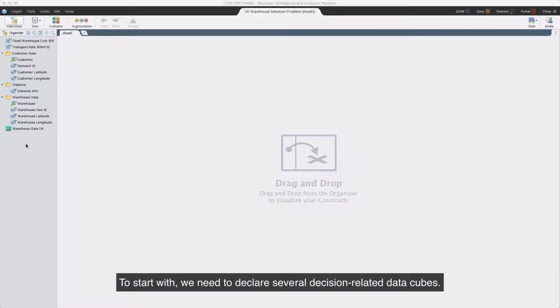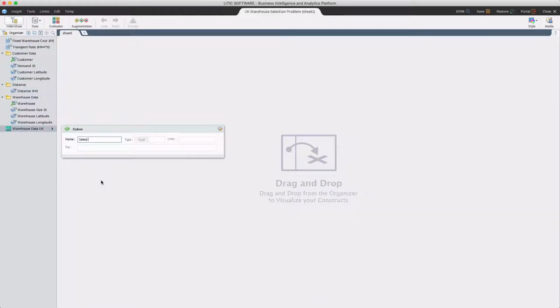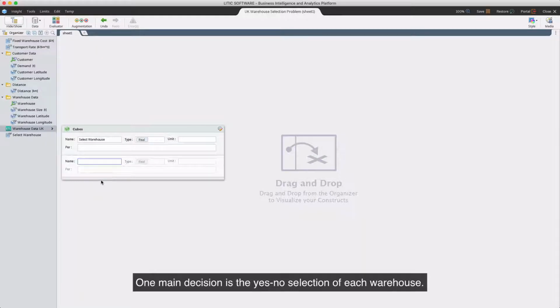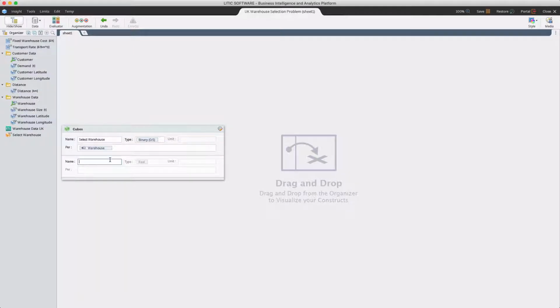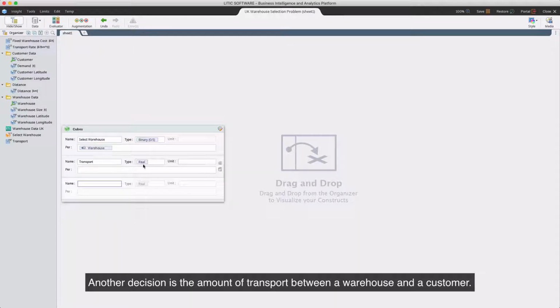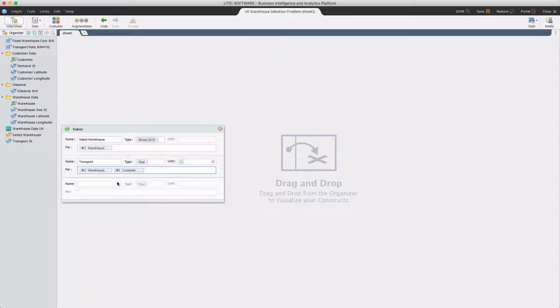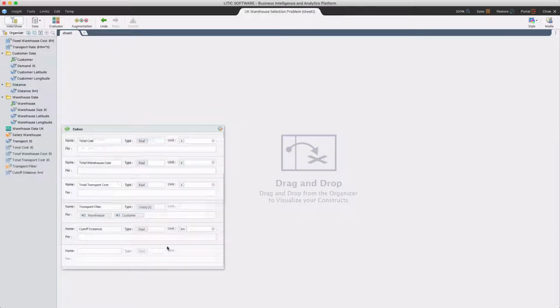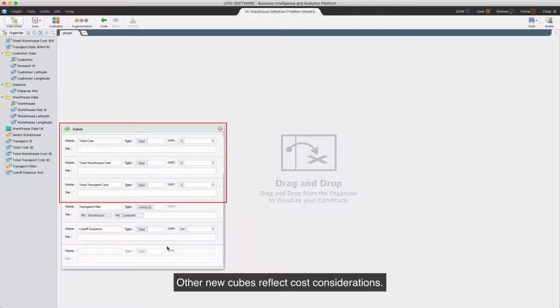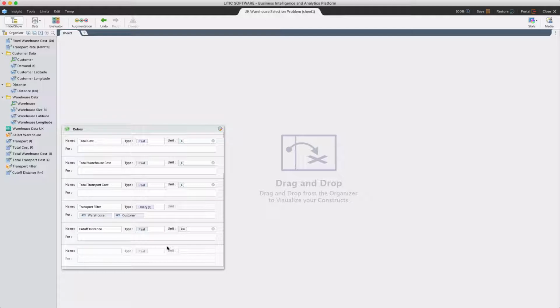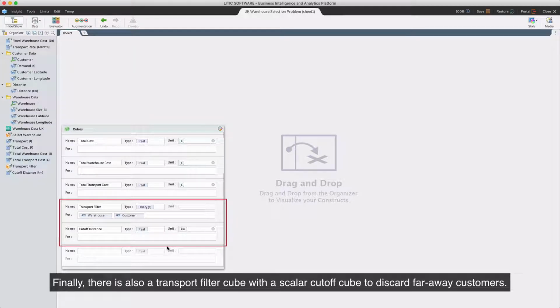To start with, we need to declare several decision-related data cubes. One main decision is the yes-no selection of each warehouse. Another decision is the amount of transport between a warehouse and a customer. Other new cubes reflect cost considerations. Finally, there is also a transport filter cube with a scalar cutoff cube to discard far-away customers.